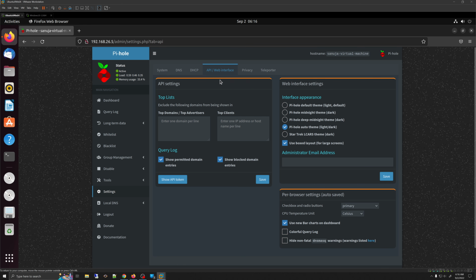Here is the option to configure your API and web interface. API stands for Application Programming Interface. And again, these are some advanced setup. Don't touch it. If you don't know much about this, just leave it as it is. The only thing that a home user might change is the web interface settings.